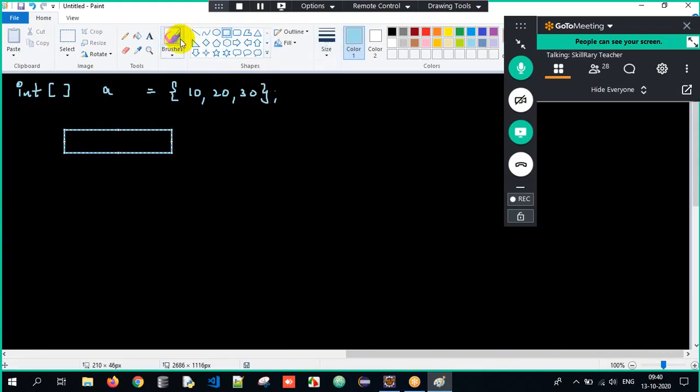Okay, an array got created which is storing the values 10, 20 and 30, and the index positions are 0, 1, 2. This is A, this is A of 0, this is A of 1, and this is A of 2 here. Okay, so we have an array.